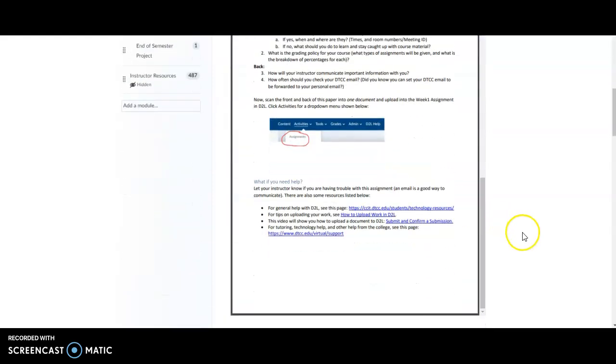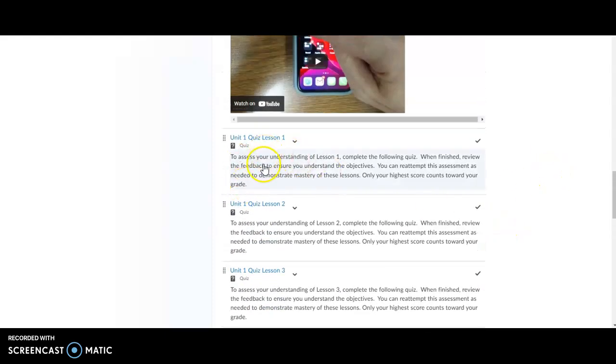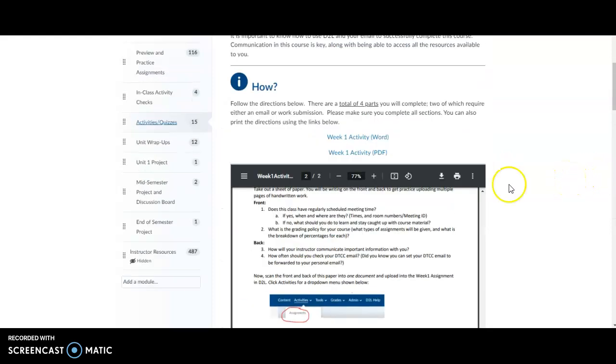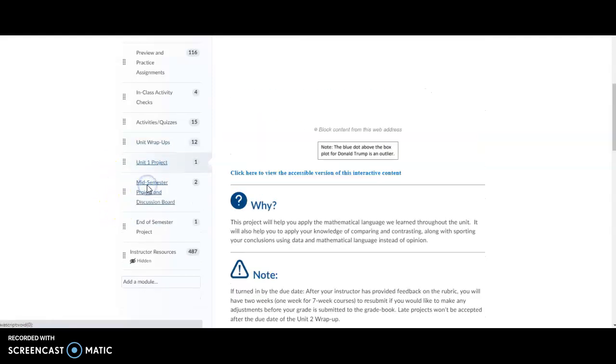So if you have your week 1 activity, and then all the lesson quizzes for them. Again, these have unlimited attempts. Your unit wrap-ups with some review material. So again, I mentioned we did redo the evaluation measures, so the projects are worth a lot more.